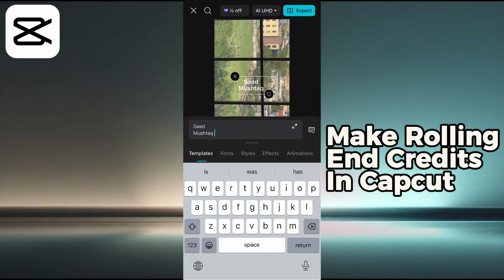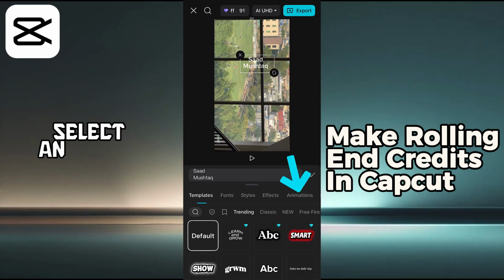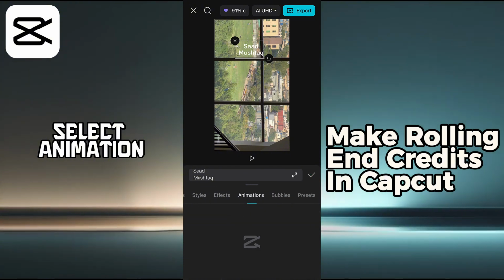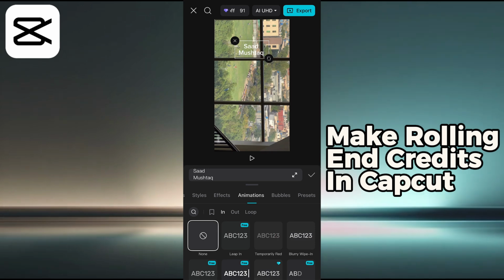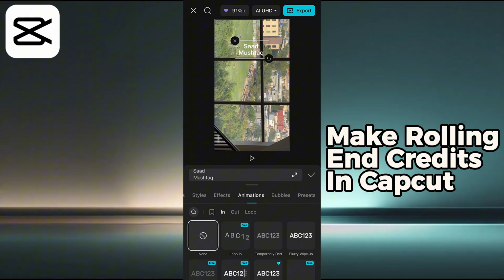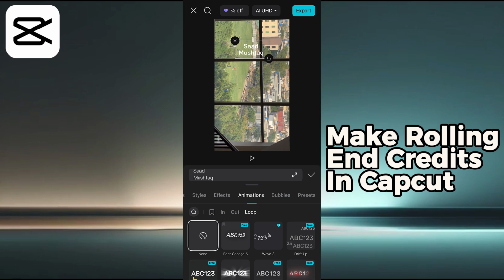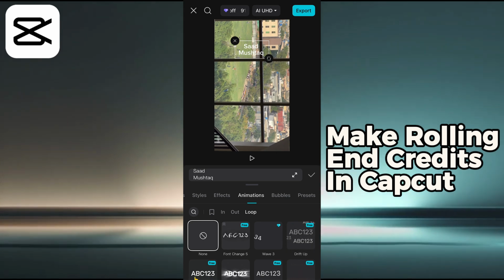After adding text, tap on the animation option. Here, you'll see different animation categories like in, out, and loop. We need scrolling effect, so choose carefully from the available options. This is what will create the rolling end credits effect.